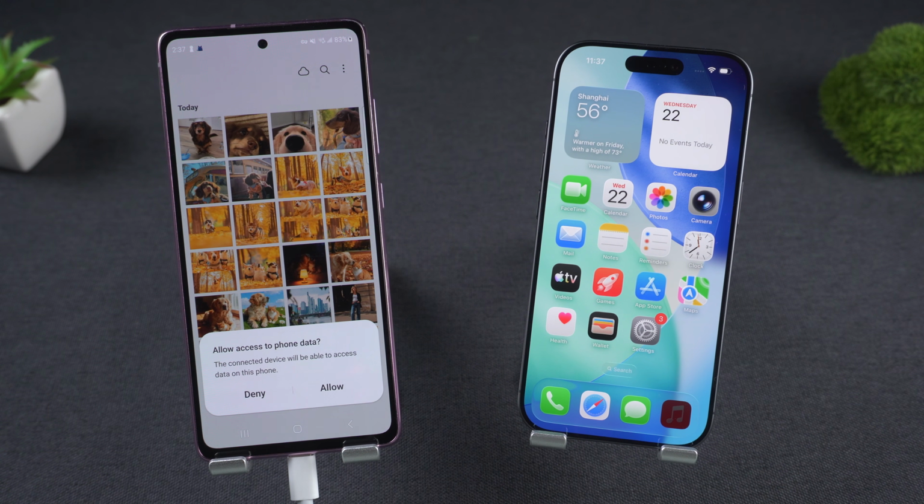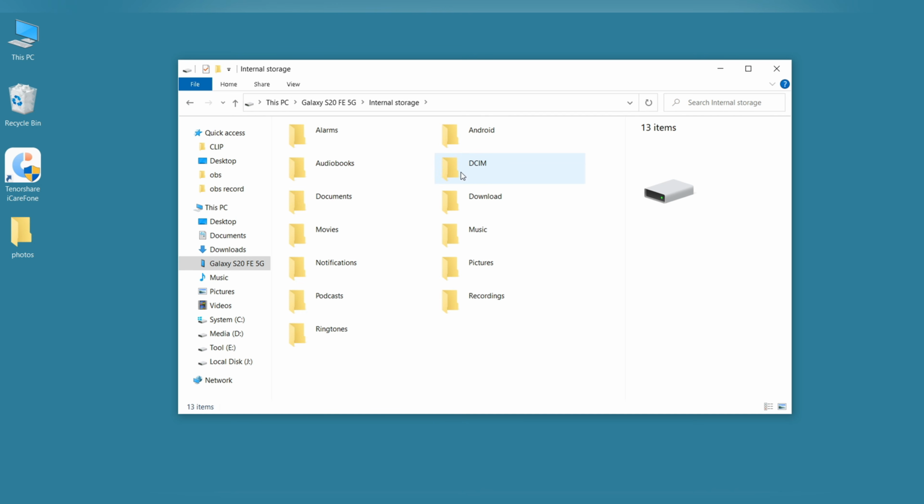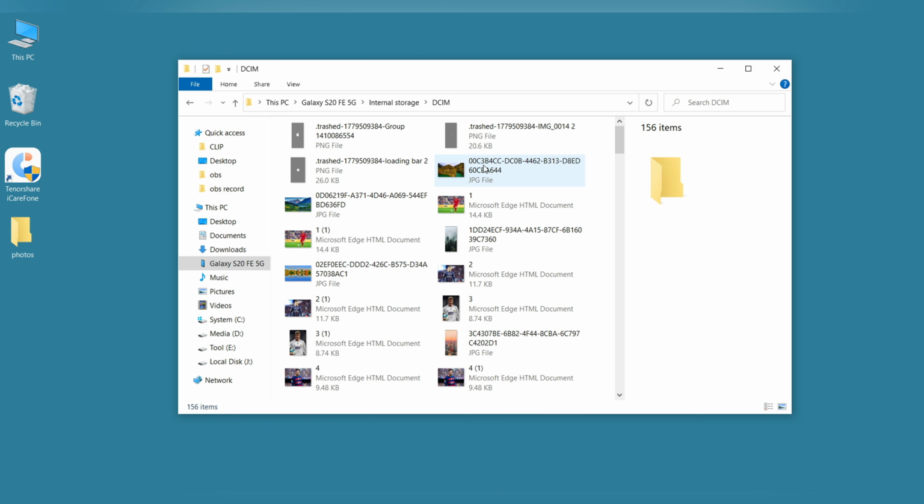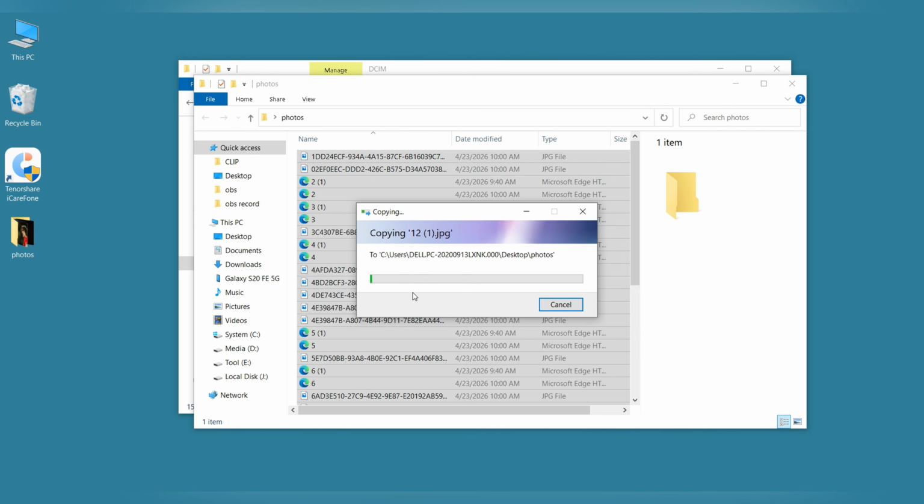First, connect your Android device to the computer and locate your device on the computer. Find the folder where the photos are stored. Select the photos you want to transfer. If you want to select all, press Ctrl and A to select them. Then copy them to a new, empty folder.